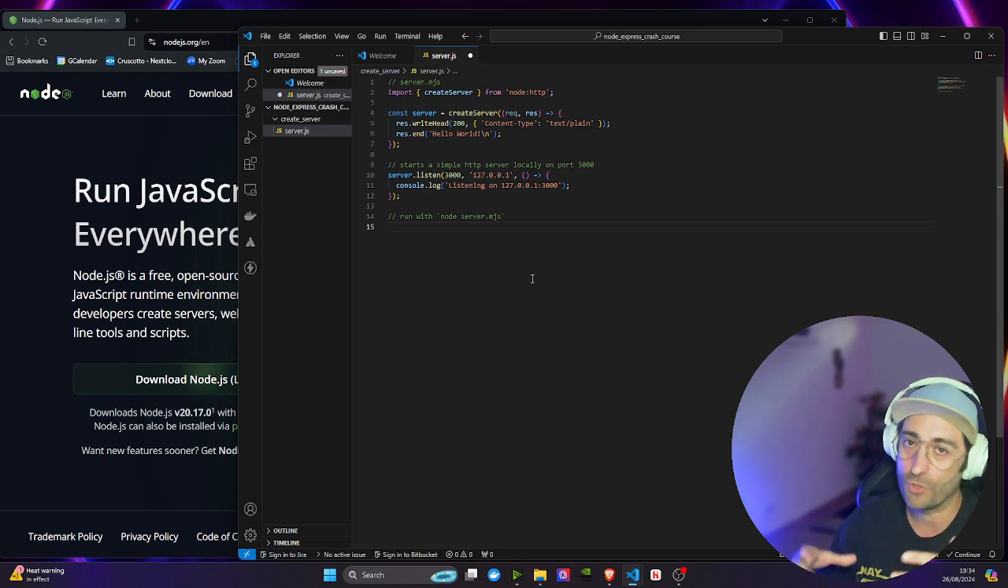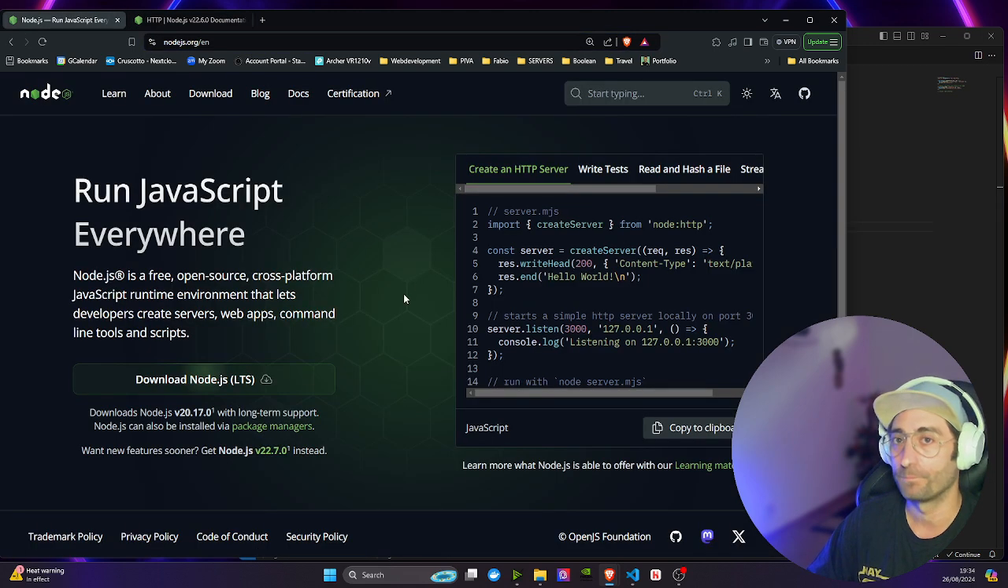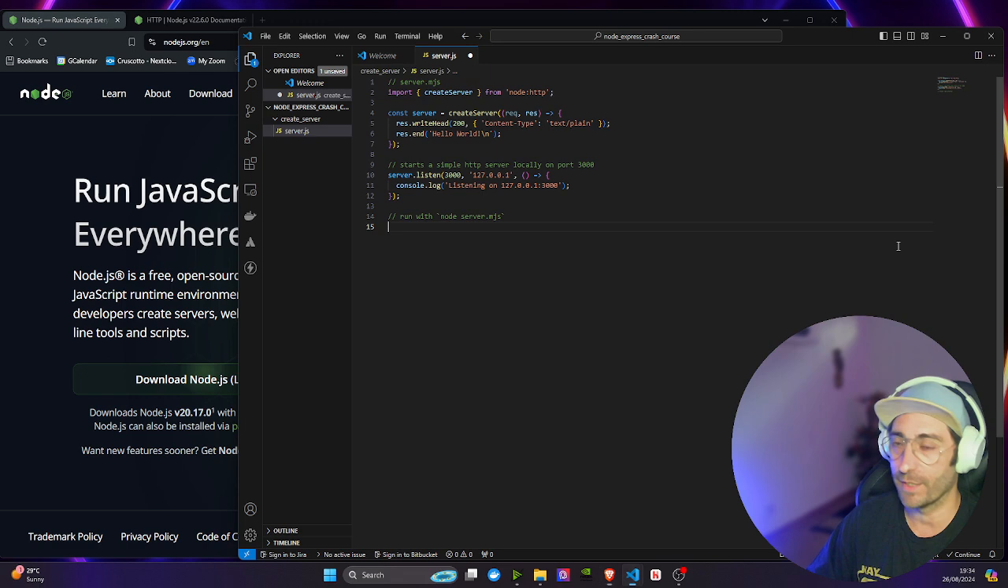This is one of the modules that I was talking about earlier in the previous video, one of the many, and you can find the documentation here on the official Node.js website. This is the documentation for the HTTP module that is under API/http.html. So this is what we are using at the moment. And we are importing from this module this function that is called createServer.